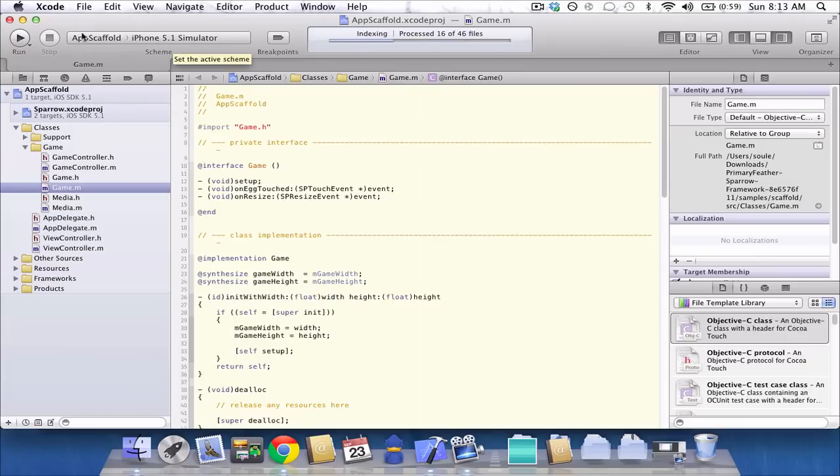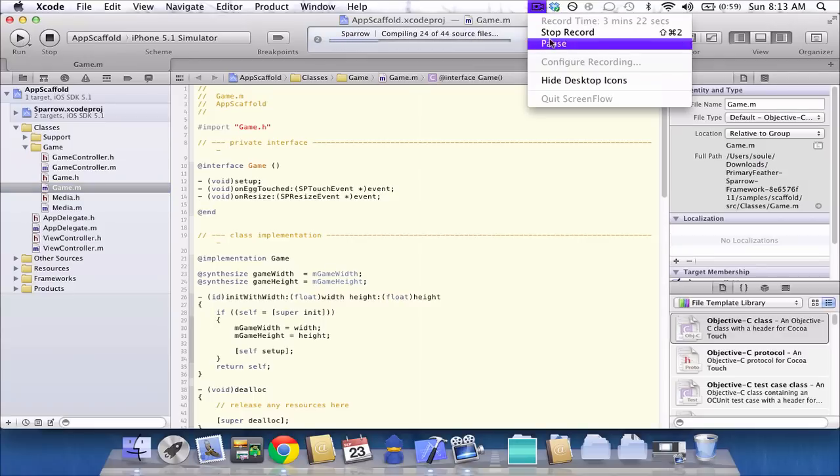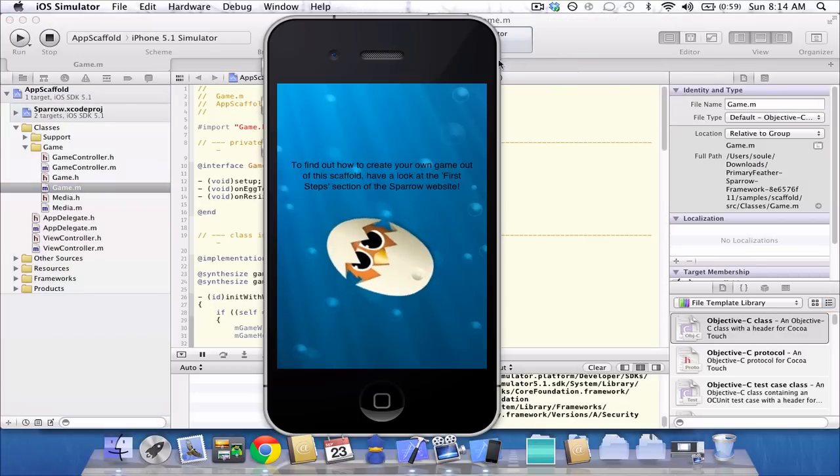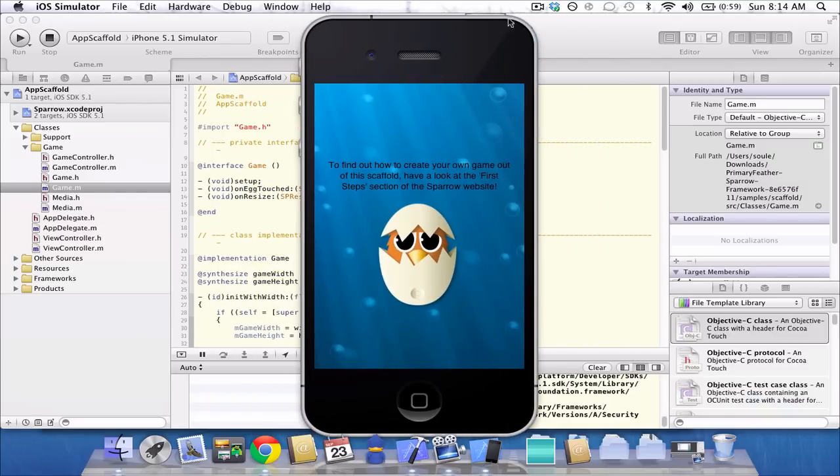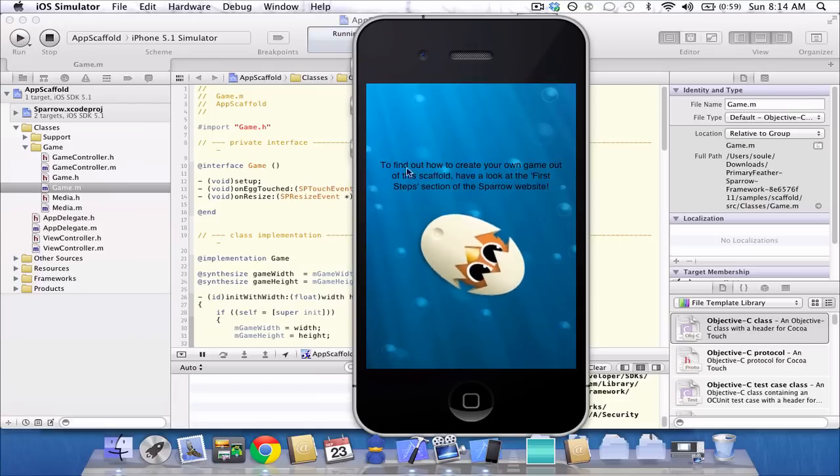Click on compile the app scaffold. So we selected app scaffold. Now let's press run. And I will be back when it's done compiling. Back, and you see the app ran, and you see a text box, background. When you press on this egg, it makes a knocking sound. So yeah, this is the basics of Sparrow.